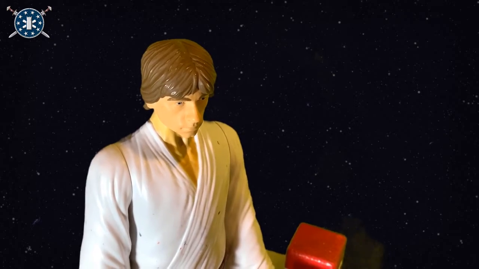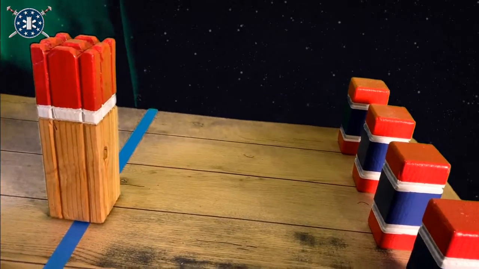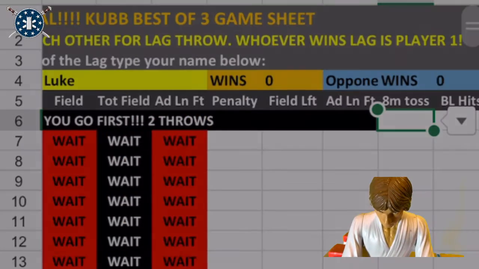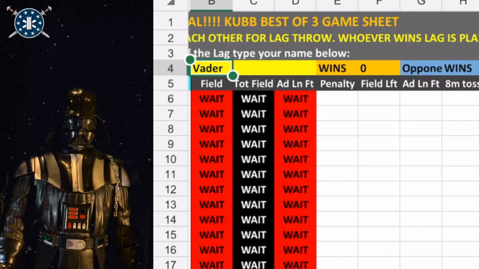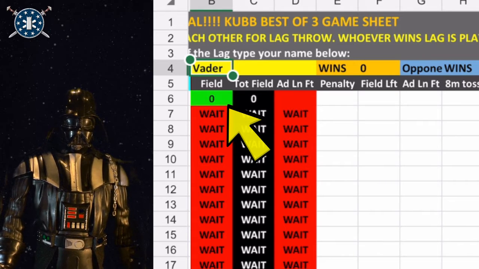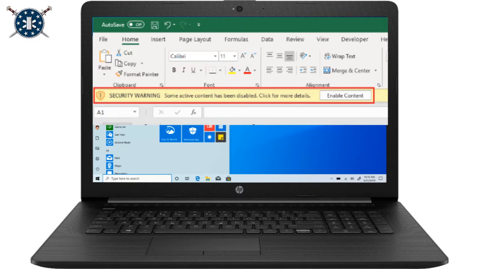Luke, who is player 1, throws his two 8-meter tosses and records how many baselines he's hit. In this case, it is 0. Remember, punching in the 8-meter signals to the other player that it's their turn. If you're using a laptop, it will ding. Just make sure that the macro is enabled.